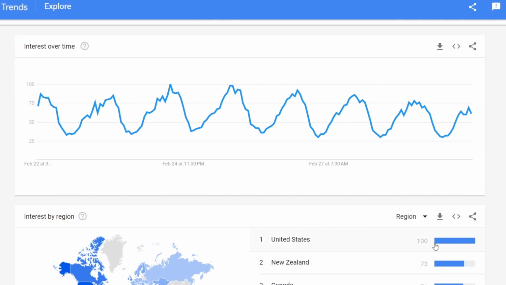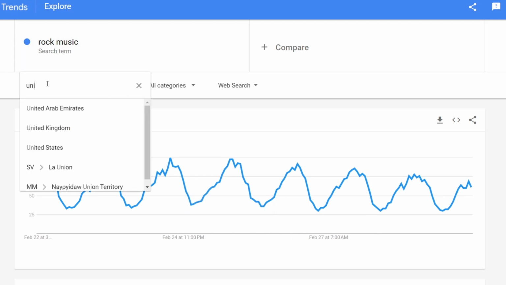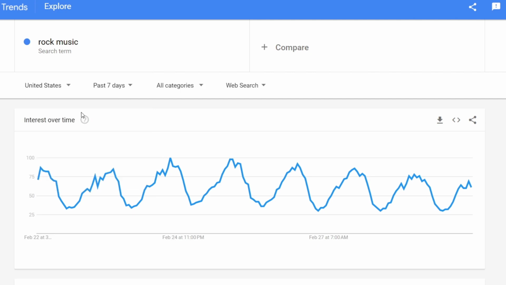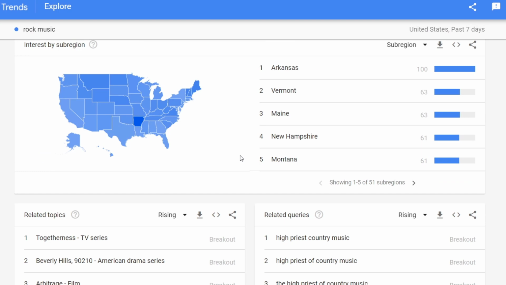let's say for example the United States, which is the one that prevails in this rock music term. Let's go for worldwide, and here I want to type United States. And there you go, I have the past 7 days, and here I have now specific states of the United States. I have Arkansas, Vermont, Maine, New Hampshire, Montana. So I can be a little bit more descriptive and try to find a potential audience through my actual job, company, whatever you want to.